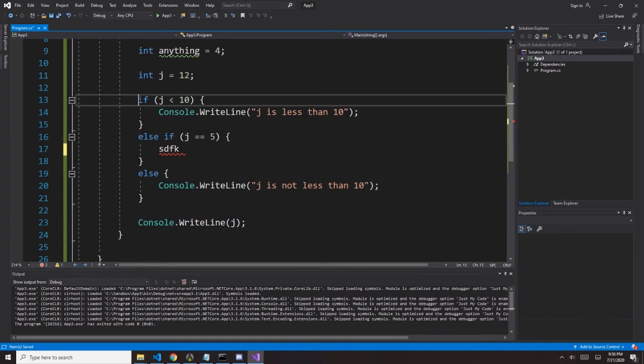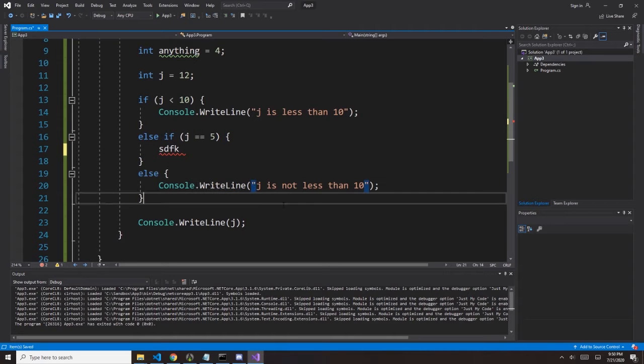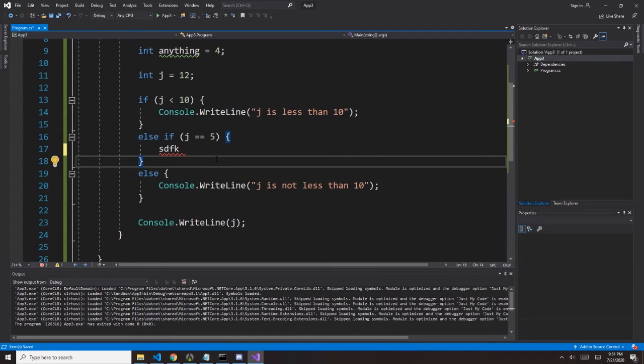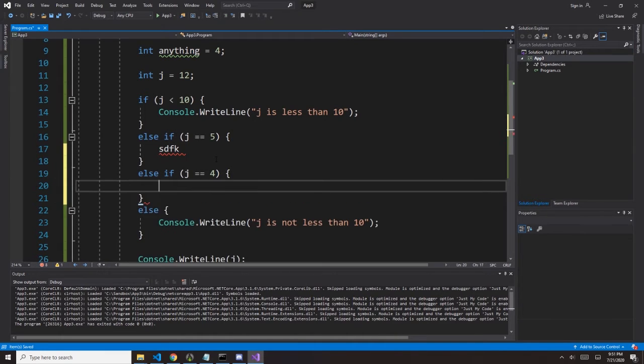So it's going to do this if statement first and check this. If this is not true, it's going to move on to this one. If this is not true, it's going to move on to this one. And you can add as many else ifs as you want. So I could say else if j equals 4, for example. Then it would look at this, then this, then this, then this. If any of these are true, for example if j is actually equal to 5, it'll do this, and then it just won't do anything else after it in the if else chain.